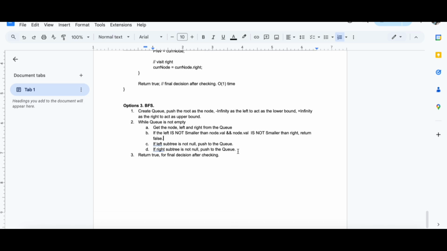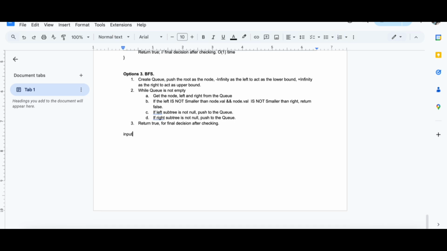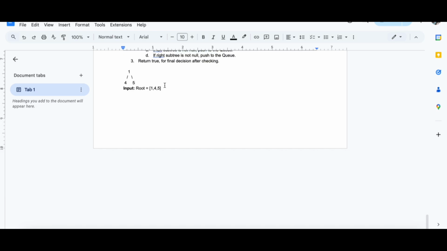Okay, that's all. Let's see. Let's say the given input is root, then 1, 4, 5. Is it a valid BST? Let's see, right? So at first, we're gonna init the queue with node 1. Then the left, we are starting from min infinity, and the right is plus infinity.